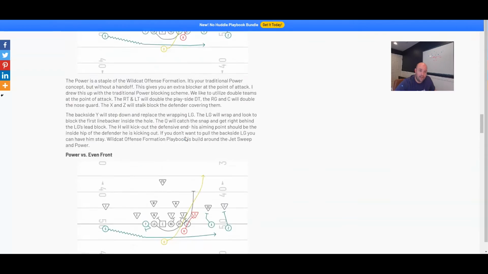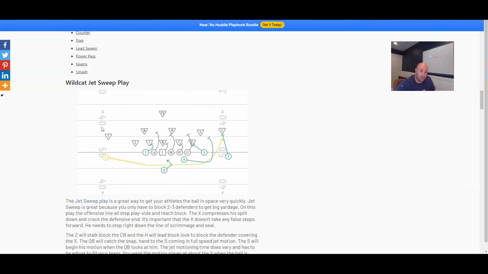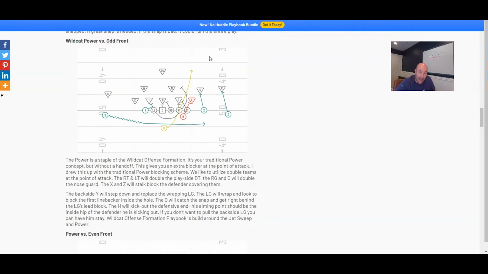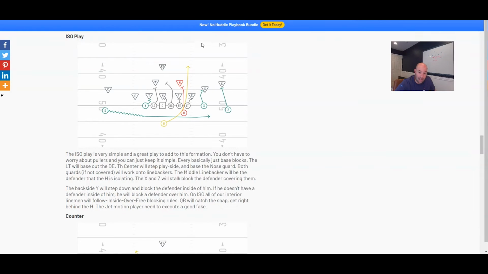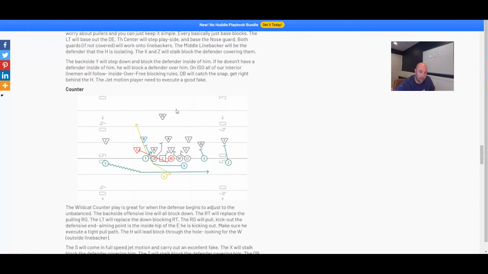Counter play. And you could see how all these plays set each other up. It starts with jet, and then jet power. Okay, and then jet power receiving front, and then jet ISO. Could also run weak ISO here. Could flip the H, okay, and just run it to the weak side. Or if they're over shifting, you could just go ISO left to the weak side here. So that's something to keep in mind.